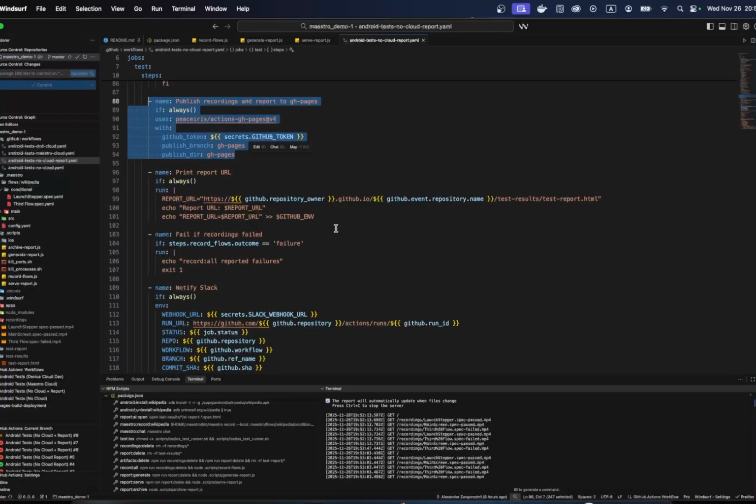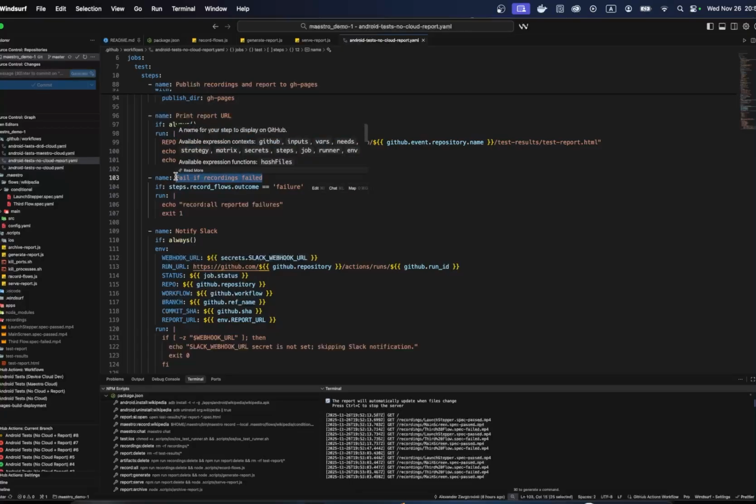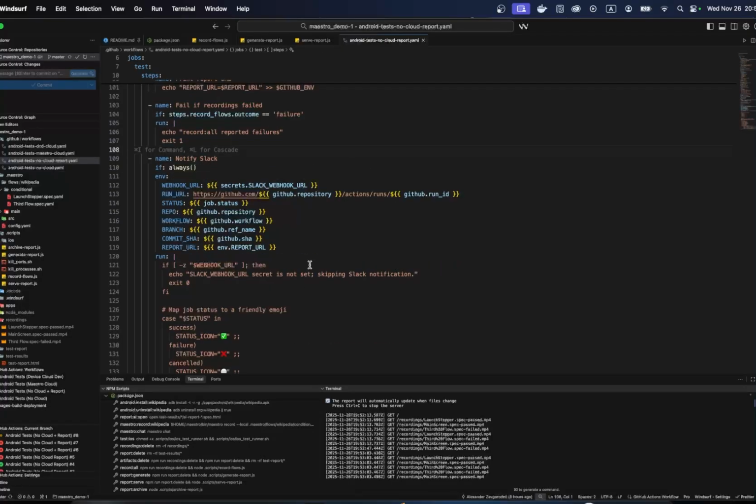We print report URL, and then we fail this whole flow in case the record flow's outcome is failure. Which basically means if at least one test failed, we're going to fail this stuff. However, some steps need to be executed at all times, such as notify Slack, for example. So it executes at all times.